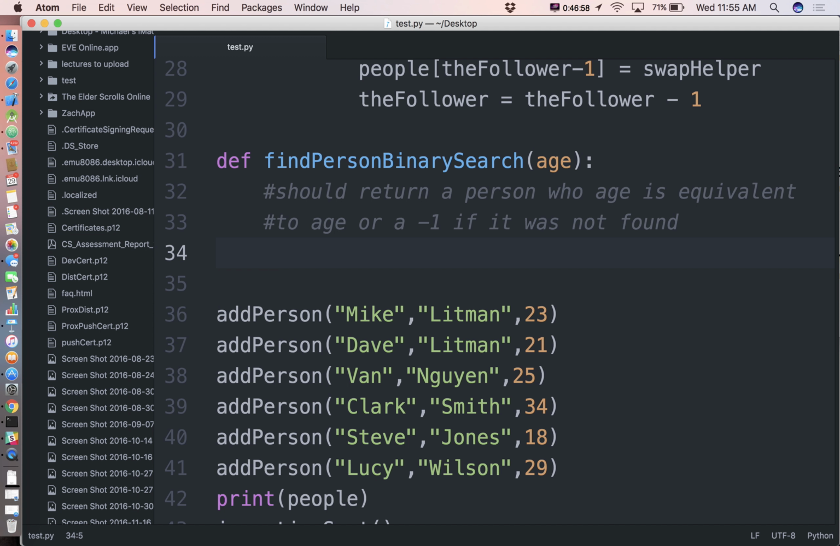It's not going to be a huge jump, okay? But when you do your comparison, should it be to the left or should it be to the right, you're going to have to make sure you dig in and get the age value for that dictionary, not the dictionary itself.